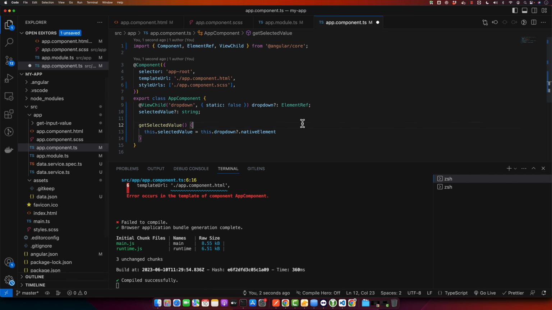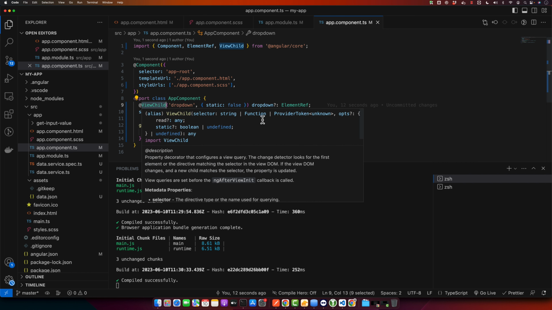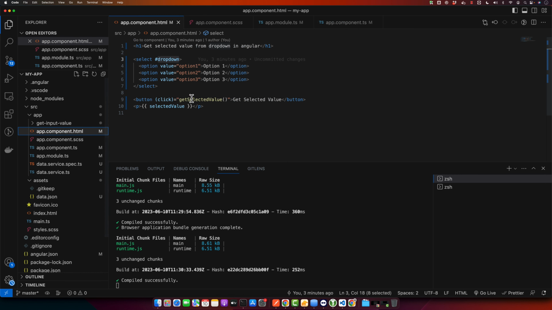In our TypeScript file we are using Angular's ViewChild decorator to get a reference to our dropdown. This gives us access to the DOM element and its properties, and as I mentioned, this selectedValue property will hold the currently selected value of the dropdown. The get selected value function is triggered when the button is clicked and it assigns the current value of the dropdown to the selectedValue property. By combining these pieces you will see that when we select a value from a dropdown and click on the get selected value button, then the selected value will be displayed below the button in the paragraph tag.